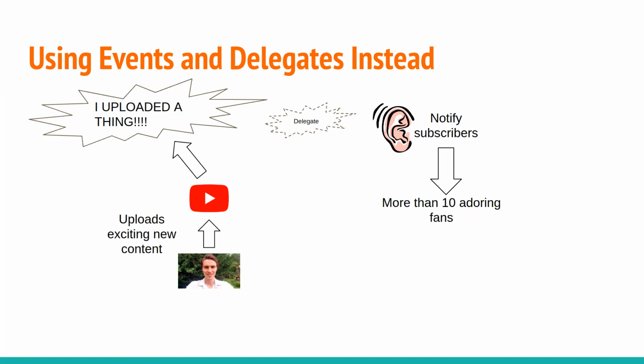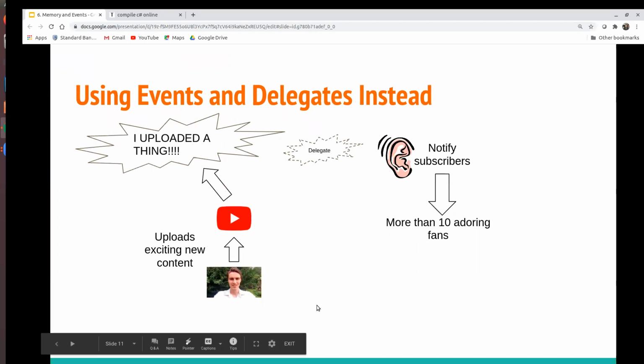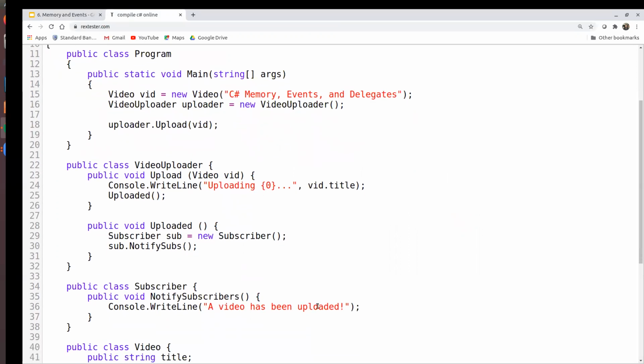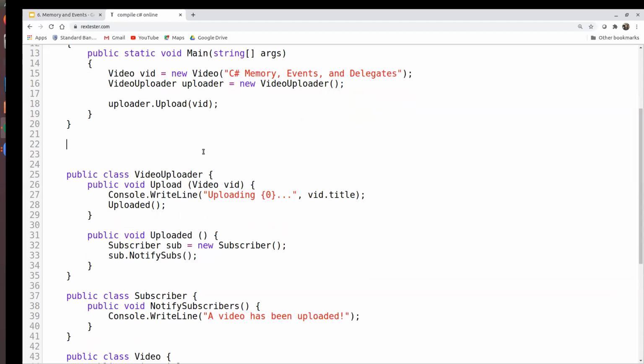It looks a little bit abstract, but when you see it in code, it might make a little bit more sense. And actually, I think 12 minutes is going to be cutting it fine. We might spend a little bit more time on it next week. But in principle, you'll see that this is actually not so bad. There's a couple of steps. We need to add an event to the video uploader. So when a video is uploaded, the video uploader is going to shout and say, I uploaded a thing. And anyone who wants to listen for that shout can.